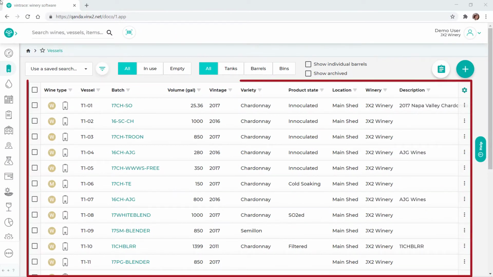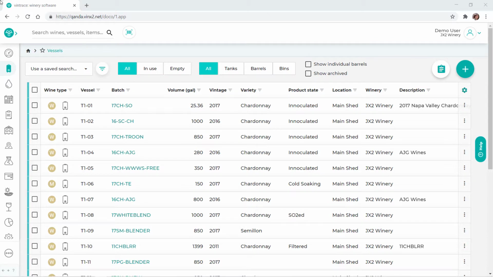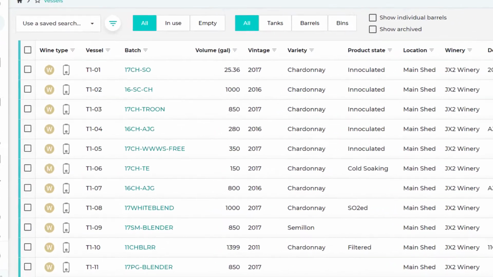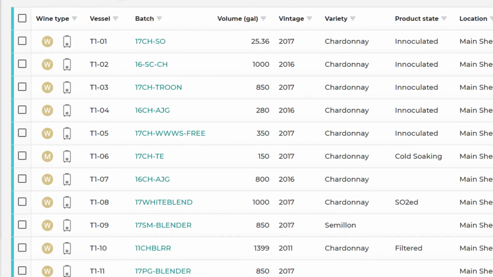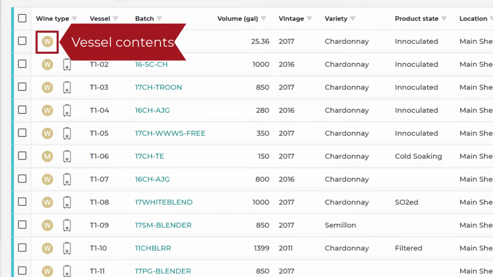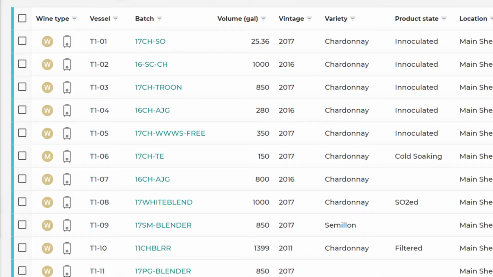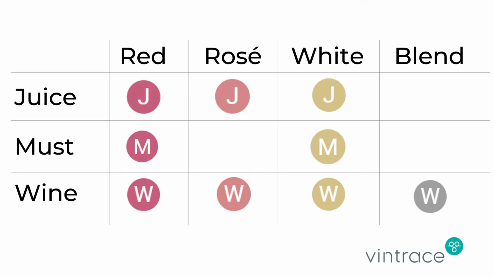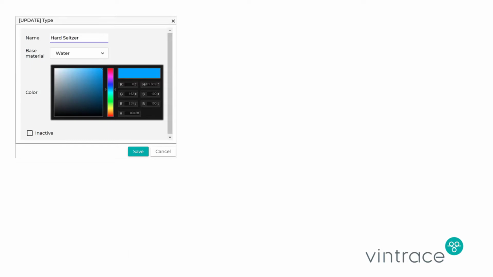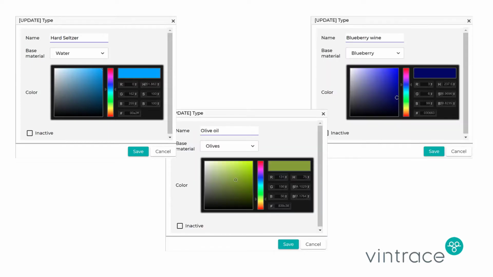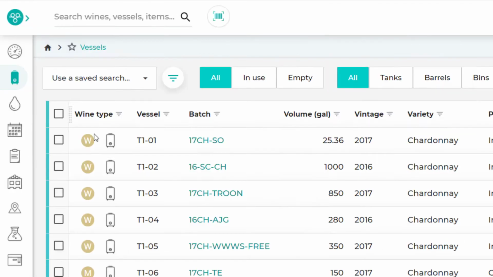Your vessels are listed below the filters and icons. The wine type column displays two different icons. The first one tells you what the vessel contains. This icon's color also tells you whether it's a red, rosé, white, or a blend. If you've added any custom types to your winery setup, the color that you selected when you created the type is used. If you're not sure what the icon means, you can hover over it to view its description.